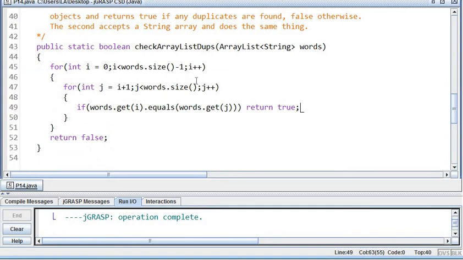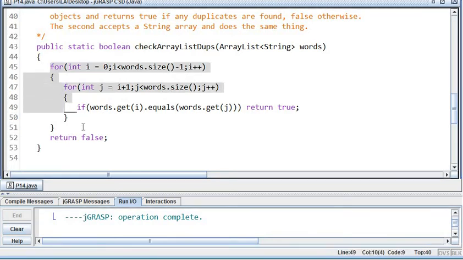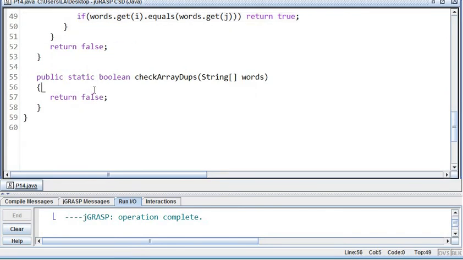Any questions? Just kidding, you can't ask them right now. Sorry. I'm going to copy this whole thing, because it's the same code. We're going to put it right here.